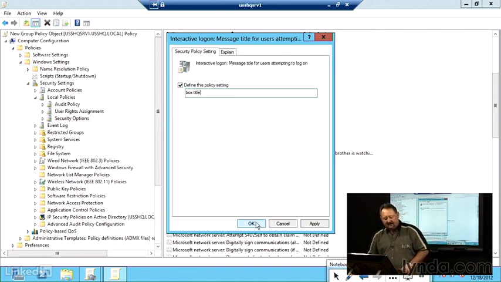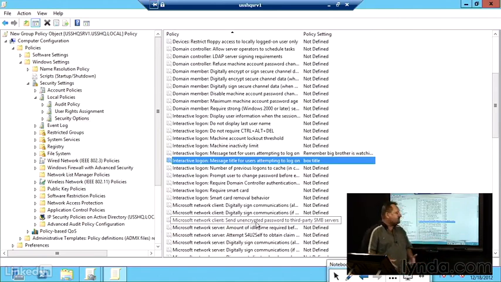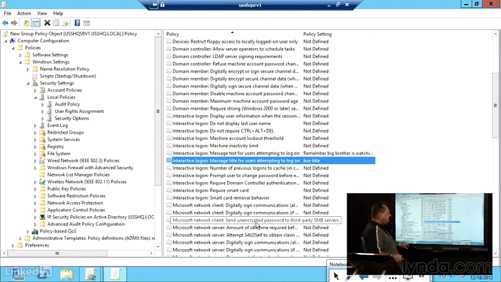Hit OK. Now the box will actually show up. So you now get the message box and the box title. Those two have to be set together. If you do not set them together, they won't work. If I do a box without a title, the box doesn't show up. If I do a title without a box, the box doesn't show up.